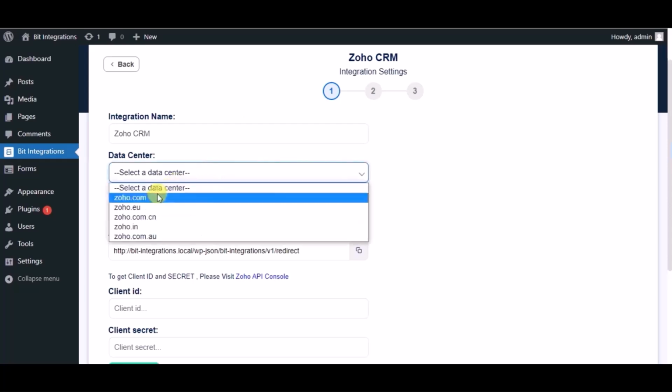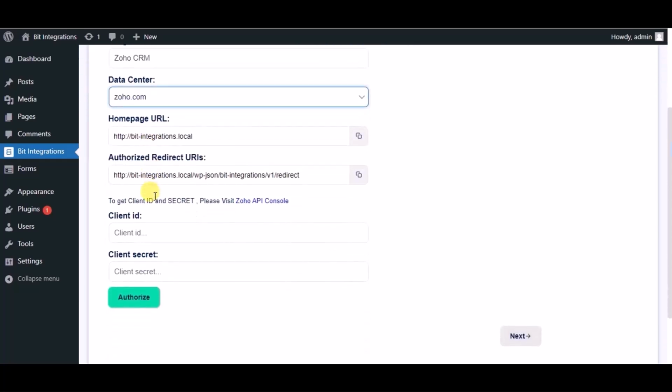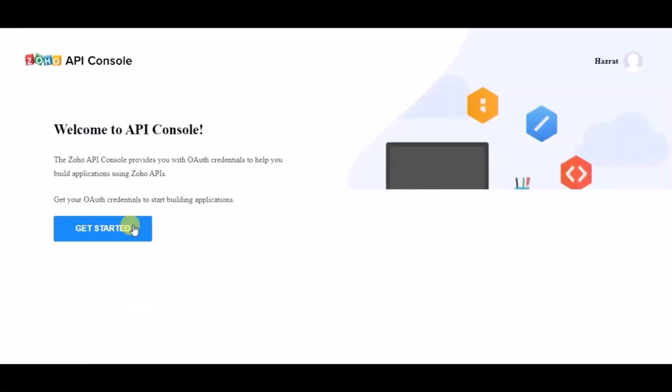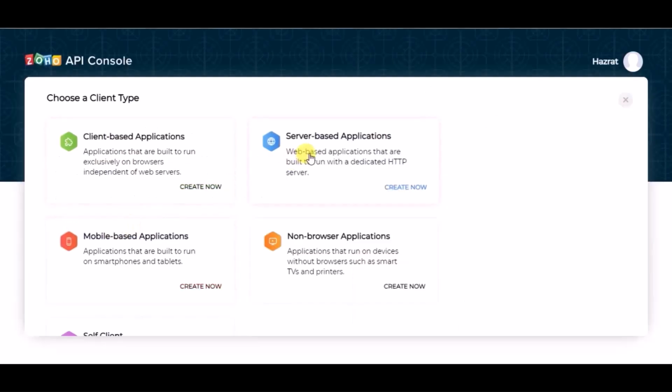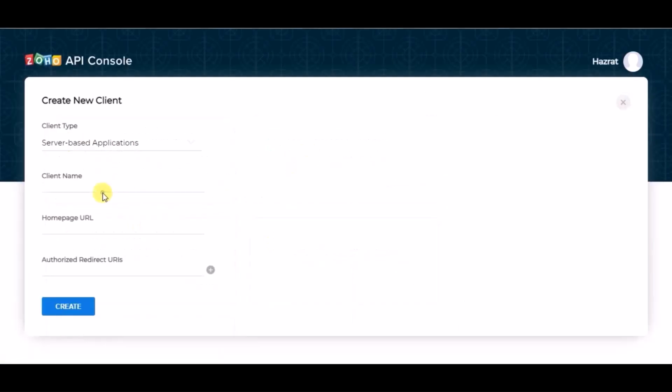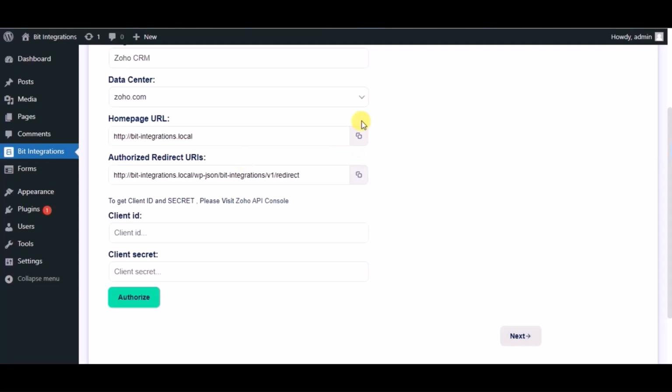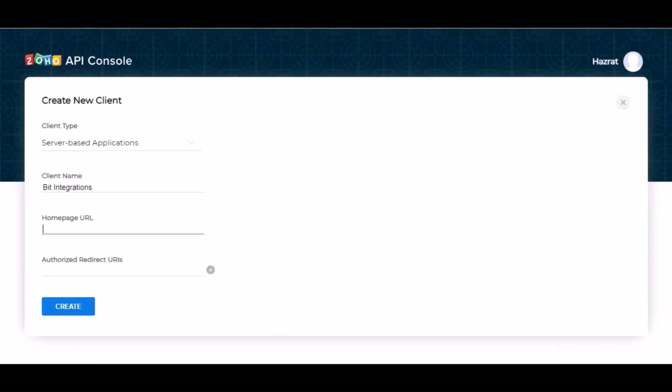Select respective data center. Now for client ID and client secret, please visit Zoho API Console. Click on Get Start. Choose server-based applications. Give a name. Copy homepage URL and redirect URL from authorization page.